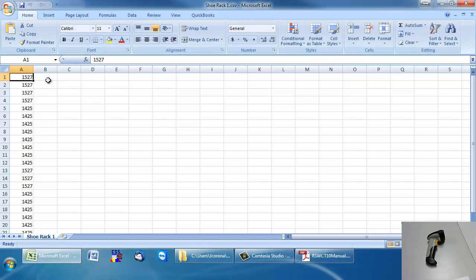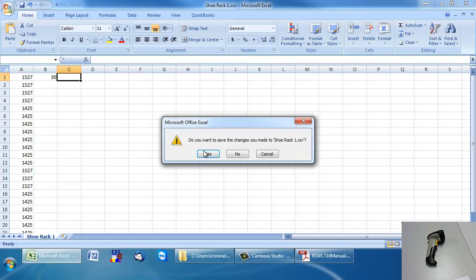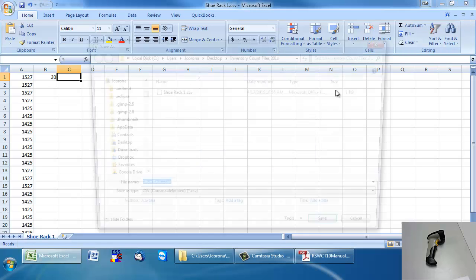So now I can go back in here, and if I need to add a quantity for these items, I can put into the next column over, column B, we put in the quantity, which in this case I'll put in 30. And then I can go to the line number 2, and I can specify another quantity, and you can do that for any item, basically. So I'm going to save that.